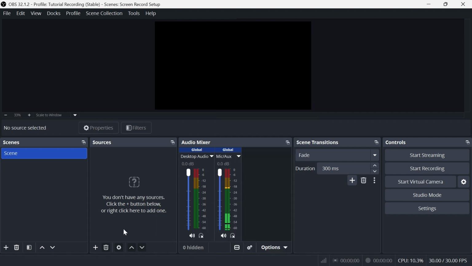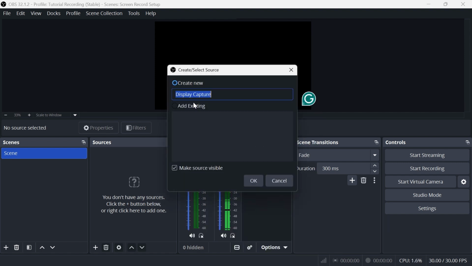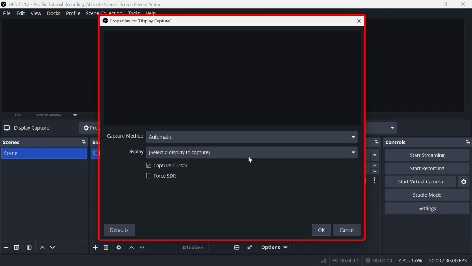So I will right click on the center right here, add a source, then select display capture. Right now, create a new source. We can save it as display capture or any other name you want to. And make sure you check mark this place where it says make source visible. After that, click OK.